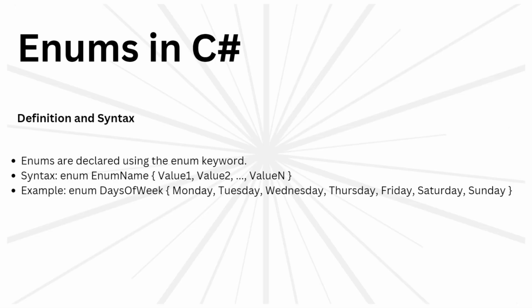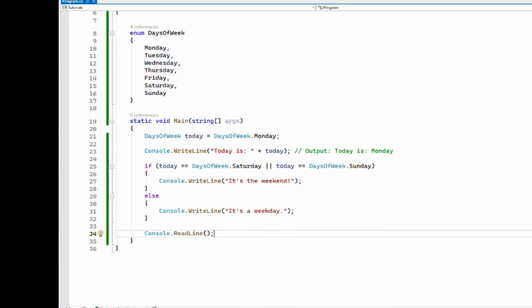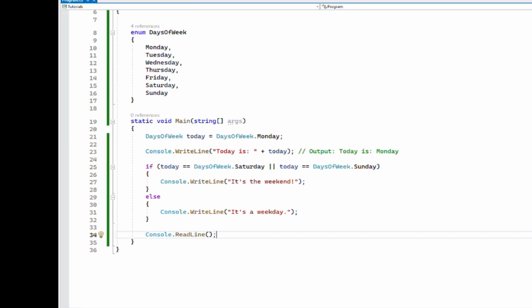Definition and syntax. Enums are declared using the enum keyword. Here's a sample enum declaration, which is called DaysOfWeek. And then inside the main method, you can see how we initialize a variable called today with the value DaysOfWeek.Monday, and then we print it to the console. We can also use an if statement to check if it's the weekend based on the value of the variable today. And if I run the code, I'm going to get: today is Monday and it's a weekday.